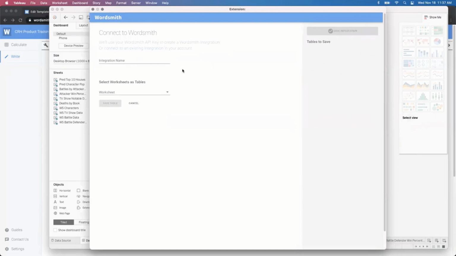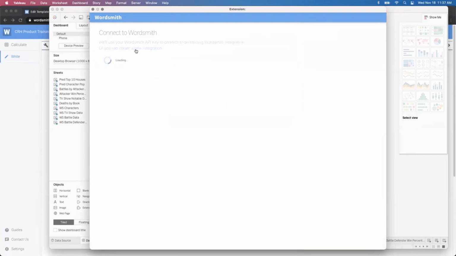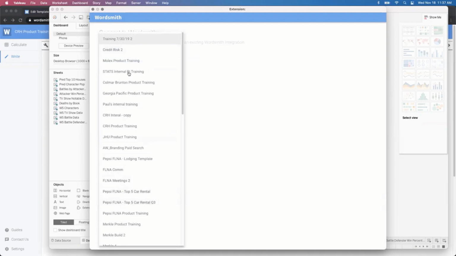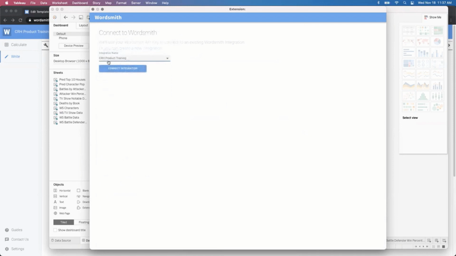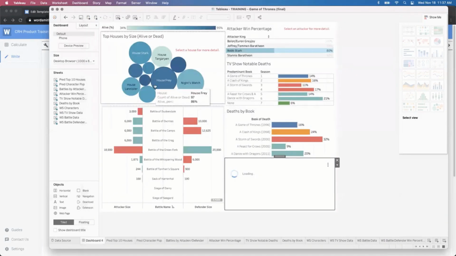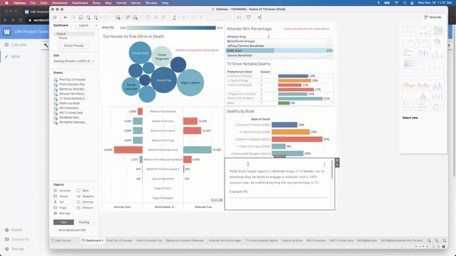And so once you've logged into Wordsmith, it's going to ask you to create an integration, or you have an option here to connect to an existing integration, which is what we want to do because we already have a template going. So I'll say let's create or connect to an existing integration. And then the drop down will show me all the different integration options that I have based on all the different projects in my account. And I'll just choose the product training template that we've been working in, say connect, and it's going to connect right up.